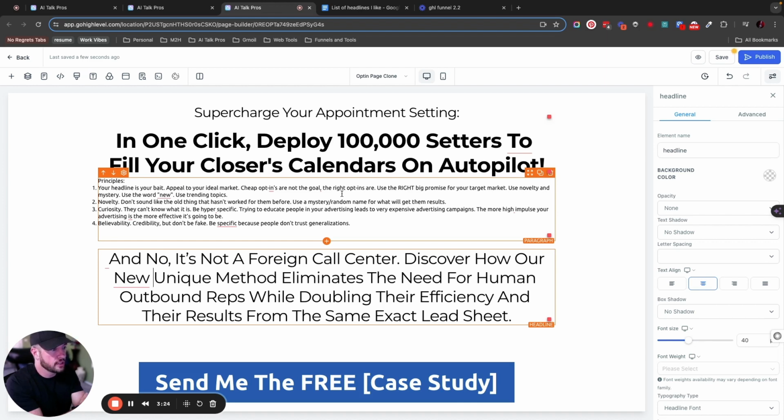Anyway, let's look at novelty. Don't sound like the old thing that hasn't worked for them before. Use a mystery or random name for what will get them results. So how we're covering novelty here is new unique method, so 100,000 setters is a lot, and new unique method.